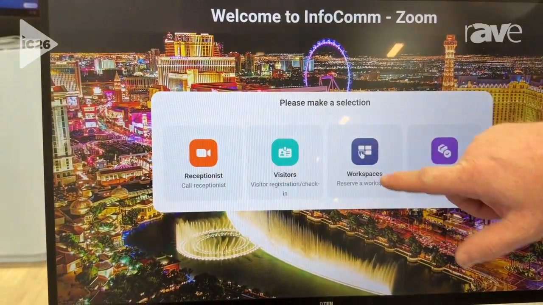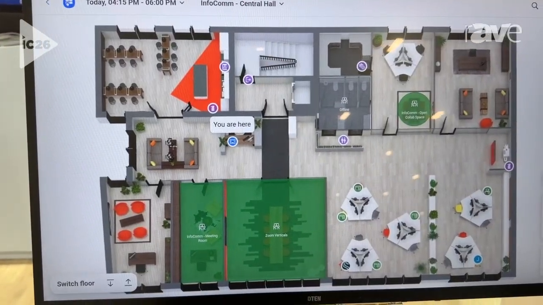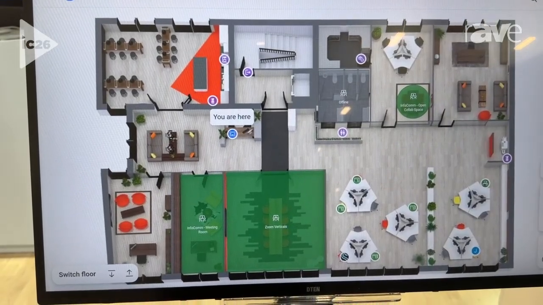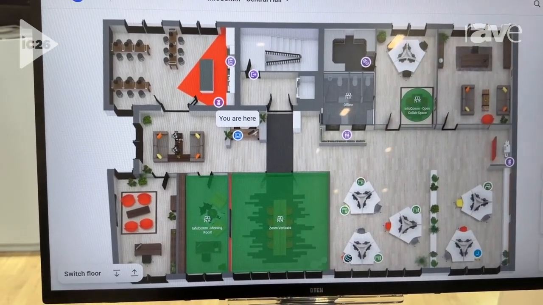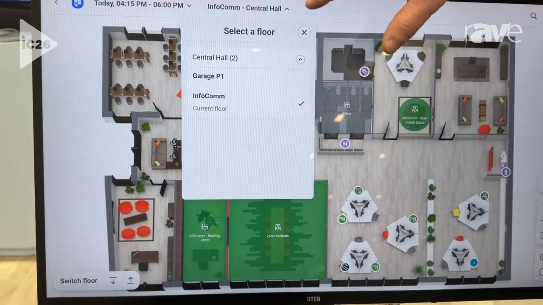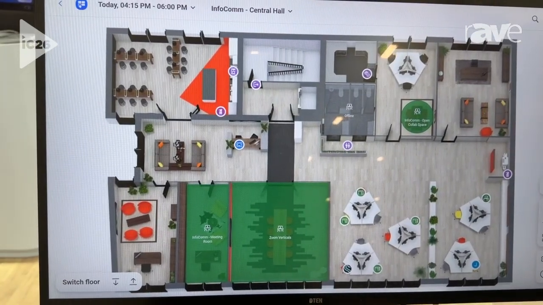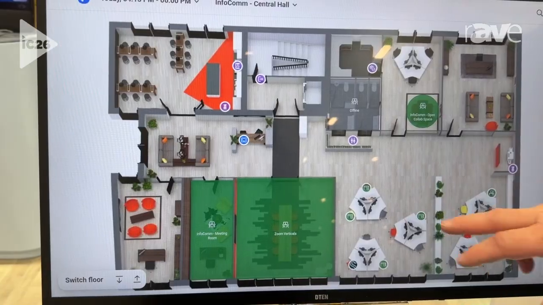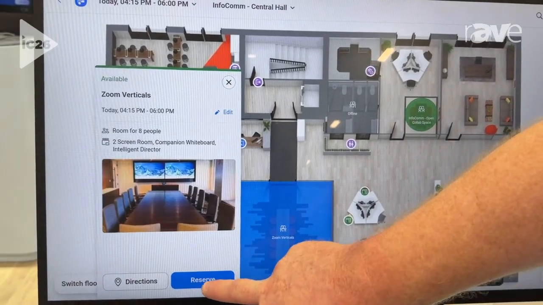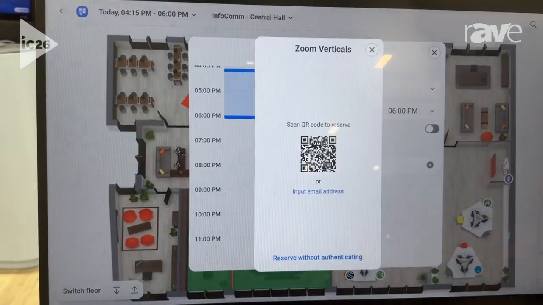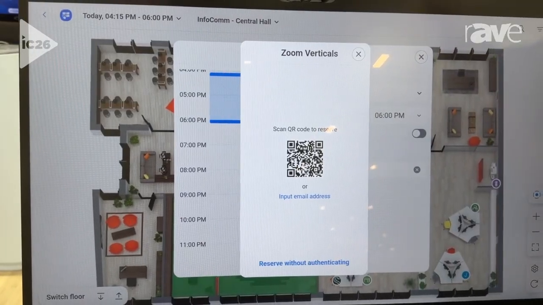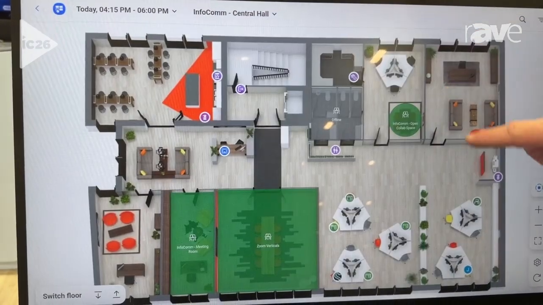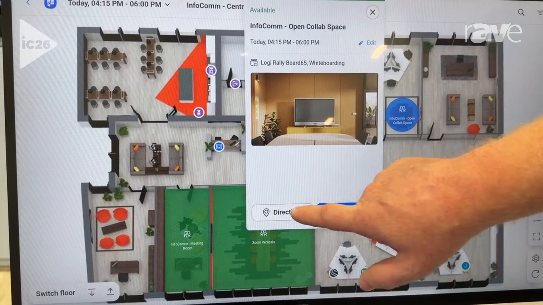Next, I've got our workspace reservation floor map here. This can be used to see in real-time availability of all the spaces in the office. I can switch between different floors and buildings within a campus. I can see what's available, see where my colleagues are sitting, search for a space, filter for a space, even reserve a space right here on the map by scanning a QR code to authenticate and tie that reservation to myself.